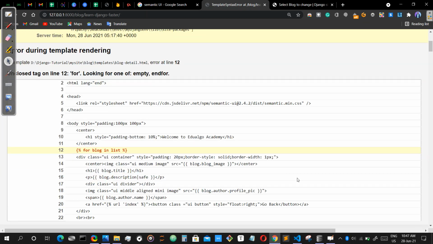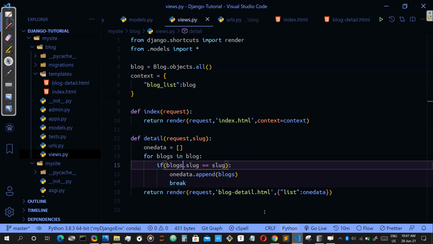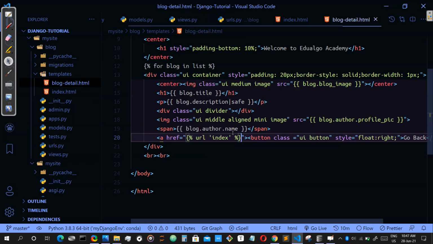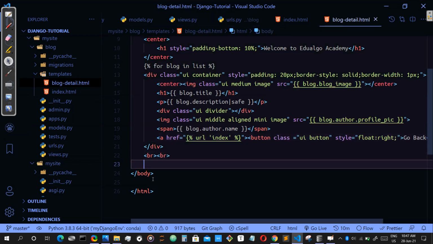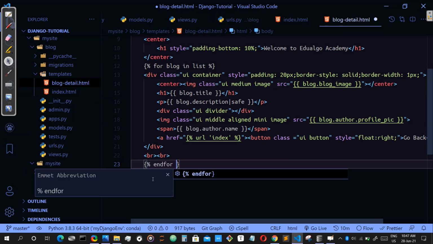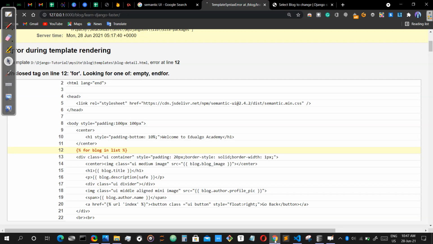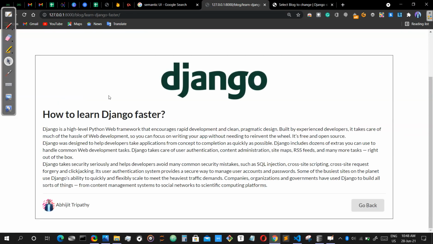Okay, there is no endfor. I told you, if you are not writing endfor, then this will give an error. So here we have to write the endfor. This is the simplicity of Django, that it gives every type of error properly, so that you can understand what you have to do and what you don't have to. Now you can see this is at the center, this is our entire description, and this is our title, and if you click on go back, we'll be going back.